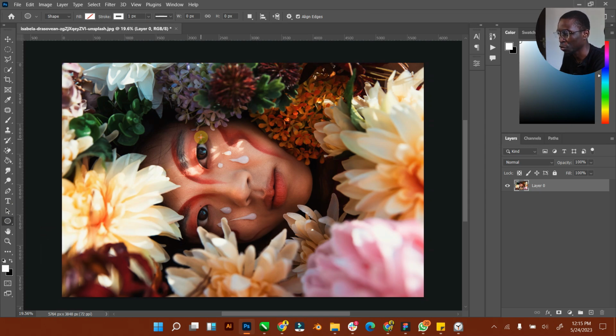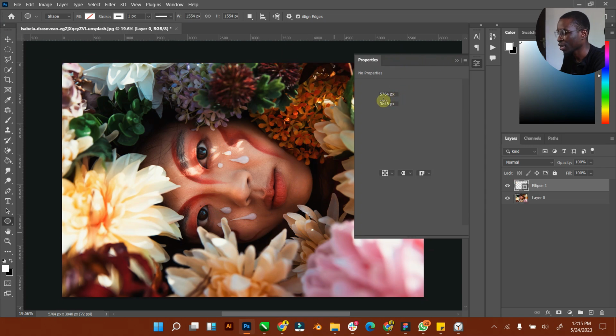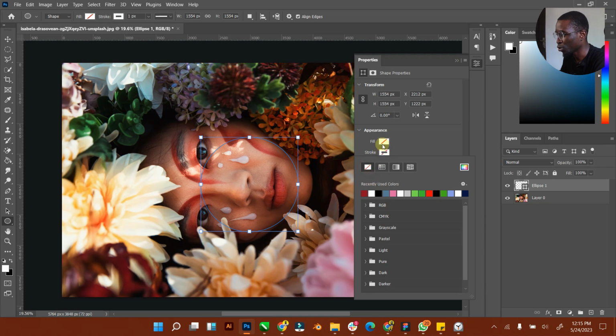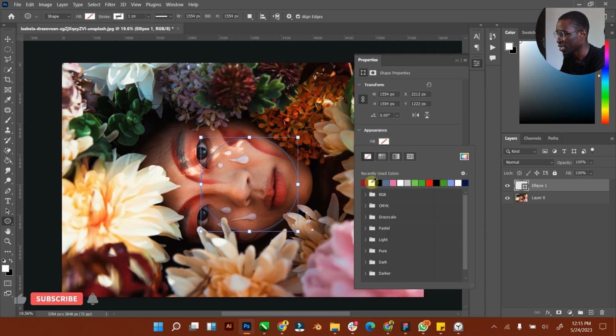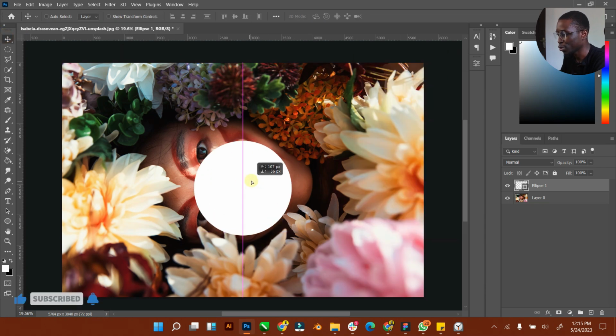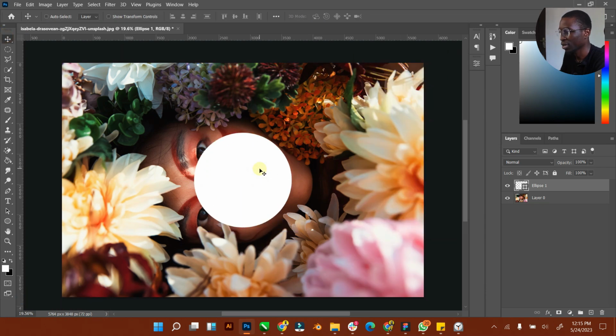The first thing you want to do is create a circle. Just hold down Shift to create a perfect circle. When you create it, ensure that it doesn't have any stroke, so turn off the stroke, but ensure that it has a white color. So this is our circle.